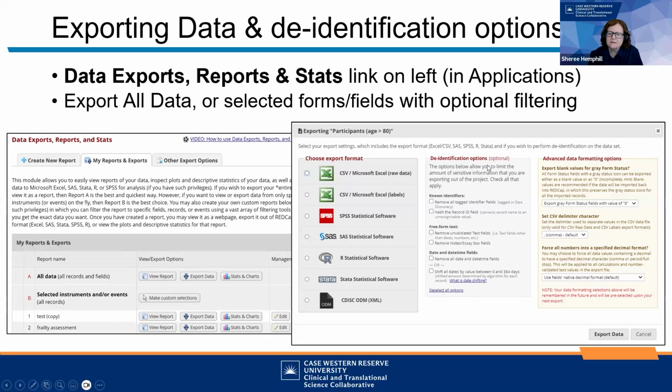In the middle here, these are the de-identification options they give you. So the first one is what I was just mentioning. This says remove all tagged identifier fields. So anything that you've marked as identifier yes won't come out in the export if you check that off. Okay. You could also have users that are only allowed to export data that's de-identified. If that's the case in user rights, if you've set that up, some of these things will be pre-checked for them here. They won't be able to uncheck them so that they're restricted on what they can export out.